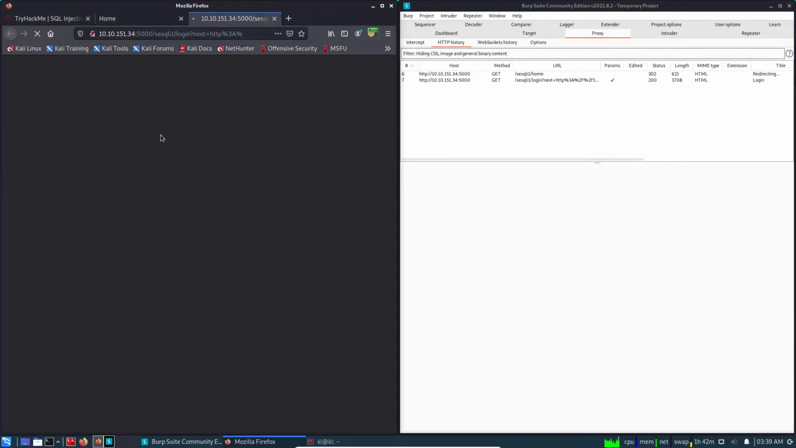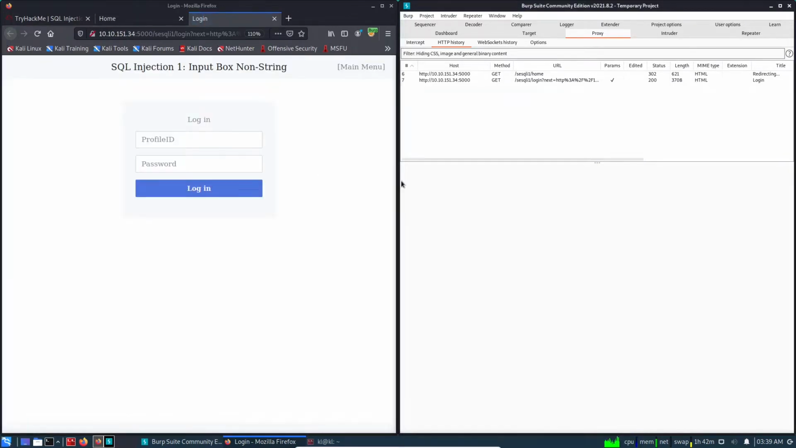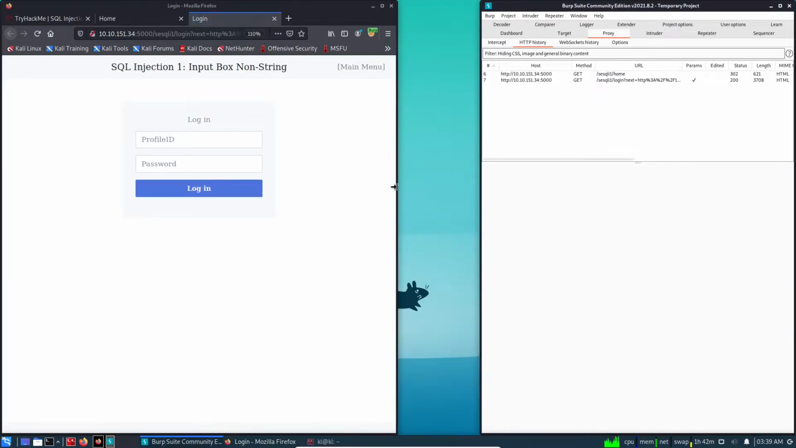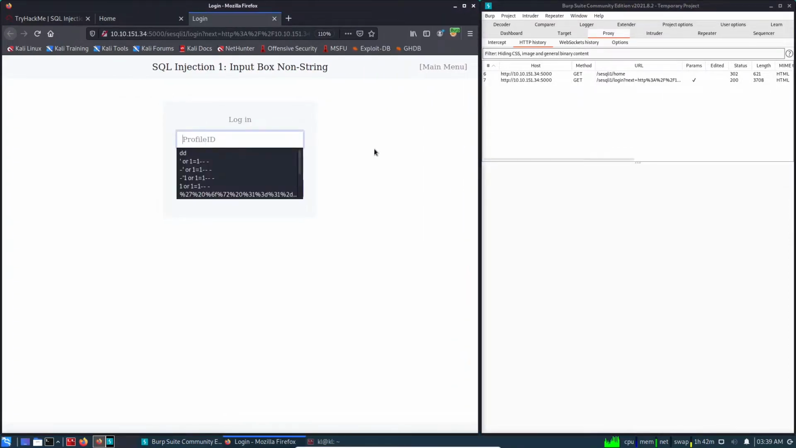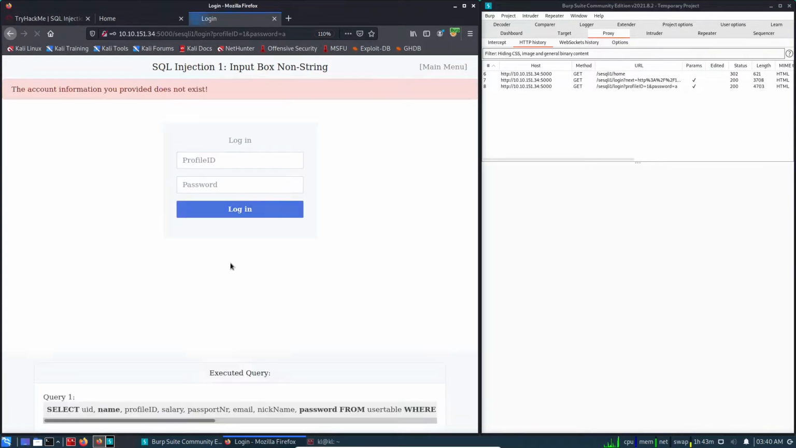Let's decrease the size and increase this one a little bit. If I enter a few characters, anything like profile ID, for example, number 1, and password, for example, alphabet A, and click on login, we can see the account information does not exist, and we can see the URL: profile ID equal to 1 and password equal to A.